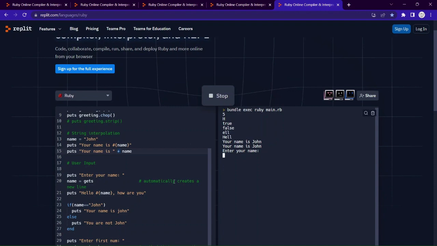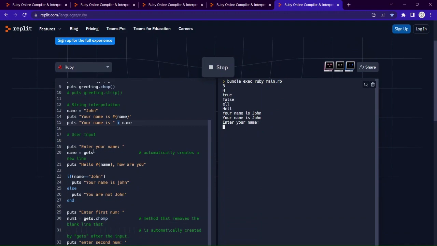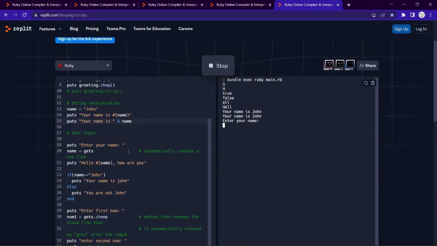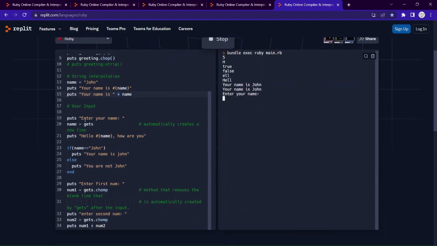Your name is John. Now we shall learn how to use the gets and gets.chomp function. I have used name equals gets, which means I'm going to get some input from the console, and whatever input I get, I'm going to store it in the variable name. Here we can see that the console is asking me to enter my name. I'm going to enter it as John.